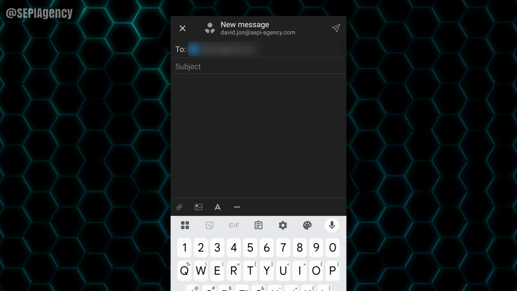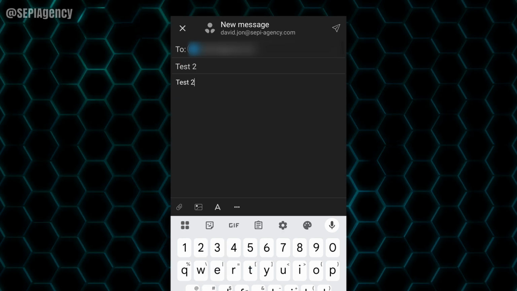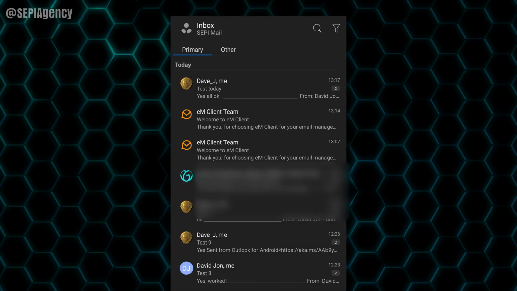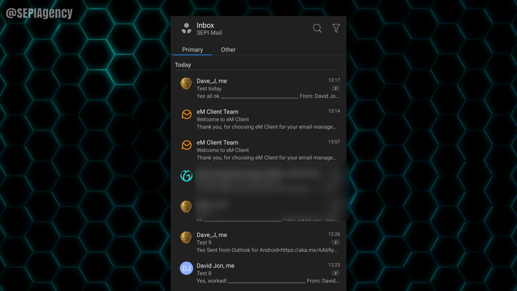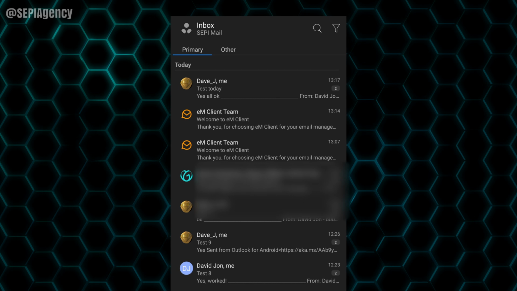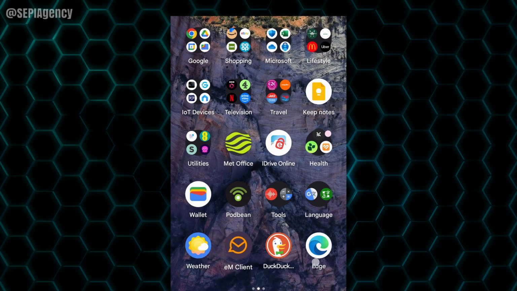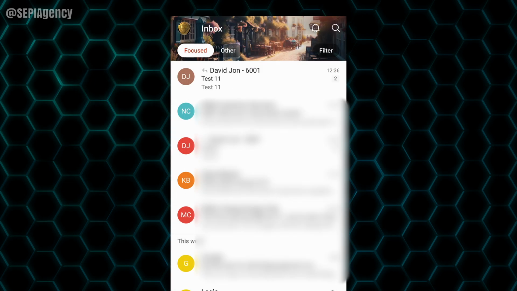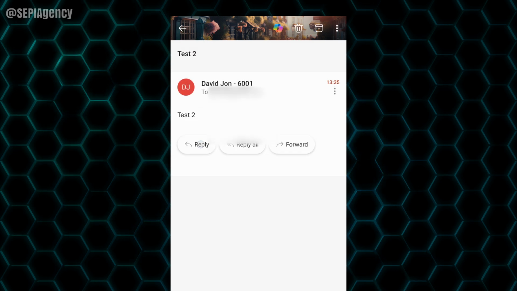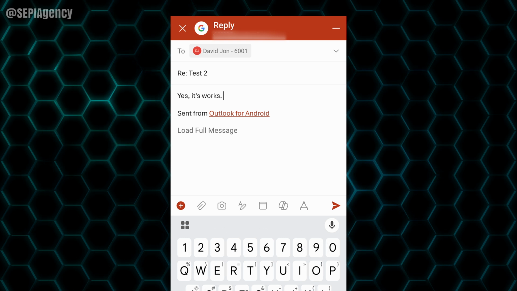Here we go. Test 2, test 2, and hit the little send icon at the top right hand corner. So this will be sent shortly. It gives you about 5 seconds to undo that, you see, just in case you send it in error, just like it does in the desktop version. Now, if I go and check my email, let's see if I've got an email. And there you go, there's my test. So I'm just going to reply. Yes, it works. Send that.